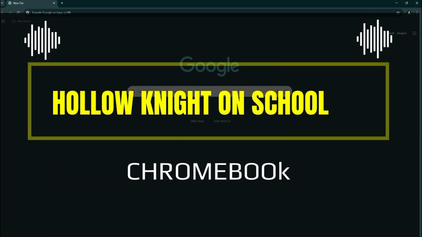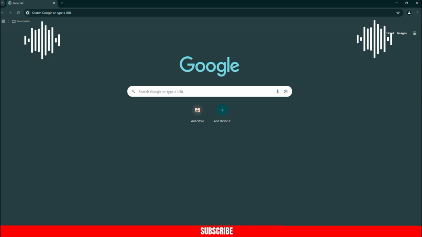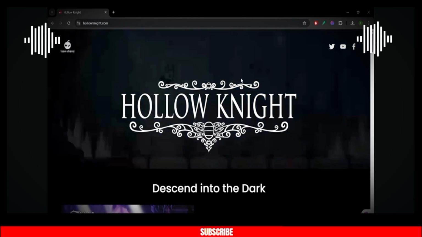How you can play Hollow Knight on a school Chromebook. So let's get started. Unfortunately, Hollow Knight is not officially supported on Chromebooks, especially school-issued ones. These devices are usually locked down with admin restrictions to prevent game installations and third-party apps.